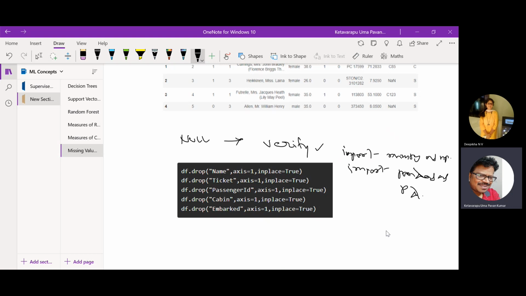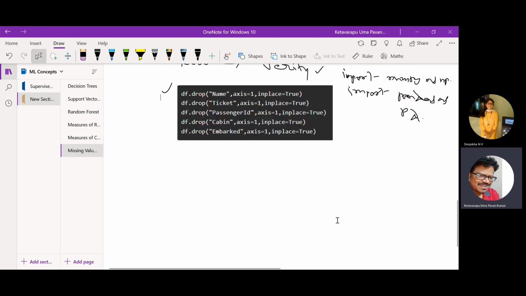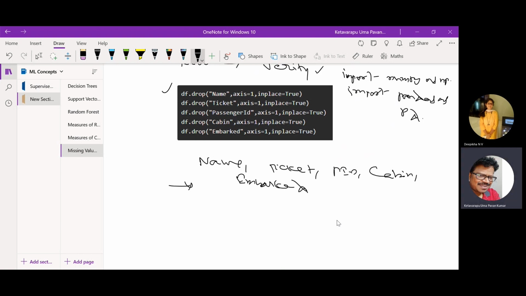This is by default. No? So with the data frame, we can load that particular data, and we are dropping some things. What I want to drop is the name, the ticket, the passenger ID, the cabin, and embarked. I don't want to use all these details, so we are just dropping them.